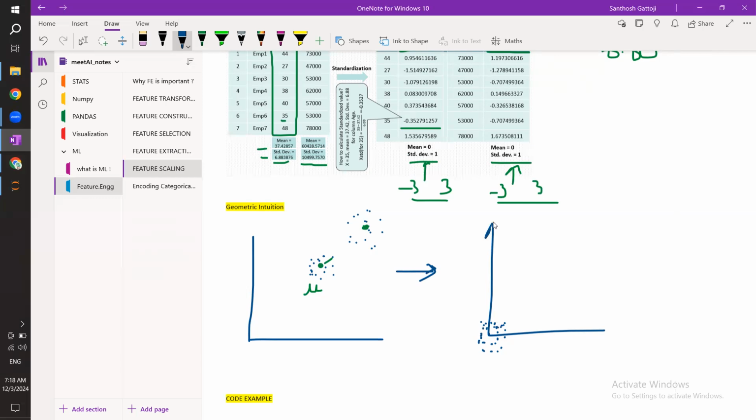If you see geometrically, earlier they would be scattered very far away in the space, because the mean is different and the standard deviation, the spread, is also different. But now we are able to squash them into very similar values, because the mean of both age and salary is 0. That means this will be the origin. The average value will be 0 for both, and the standard deviation is also 1, so the spread is also 1. This is how you can visualize what's happening when you do the standardization.